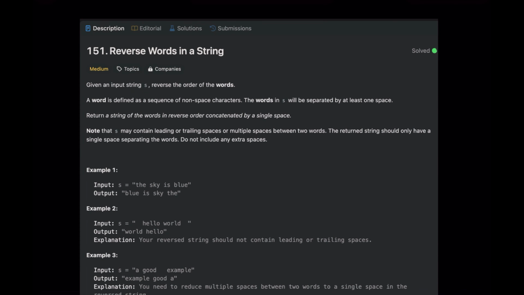Hello everyone, in this video we'll be solving problem 151, reverse words in a string. The problem statement is, we are given an input string S, we need to reverse the order of all of the words. The input string may have additional leading or trailing spaces between words, but the output string should only contain a single space. All of the extra spaces should be removed.